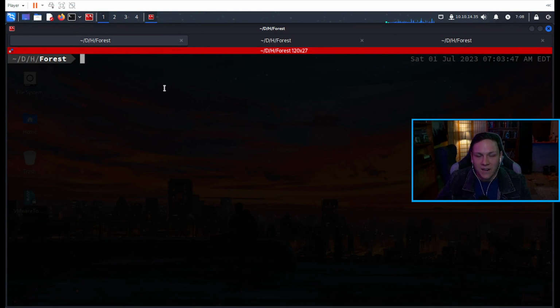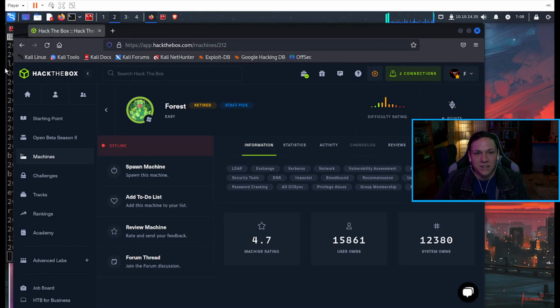So we're in our Kali Linux VM here, and I've connected to the VPN, and as you can see here, we're using Forest. It's an easy machine. It is rated medium, and I think some of the attacks, if you haven't done Active Directory before, are probably more towards the medium side than the easy side. If you've done Active Directory before, you're kind of aware of how some of the attacks flow, then that's fine.